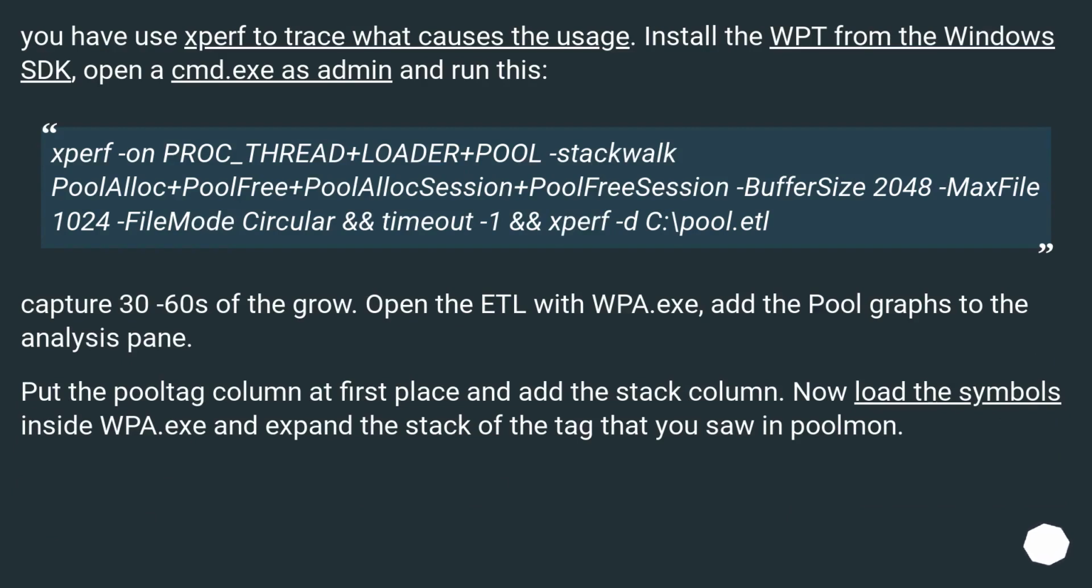You have to use xperf to trace what causes the usage. Install the WPT from the Windows SDK. Open a cmd.exe as admin and run this: xperf -on PROC_THREAD+LOADER+POOL -stackwalk PoolAlloc+PoolFree -Session+PoolFreeSession -buffersize 2048 -MaxFile 1024 -FileMode Circular && timeout -1 && xperf -d c:\pool.etl. Capture 30 to 60 seconds of the growth.